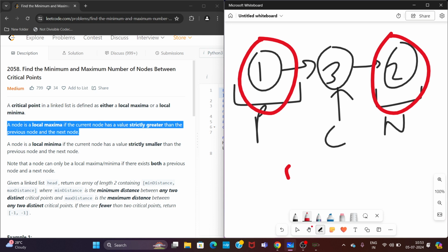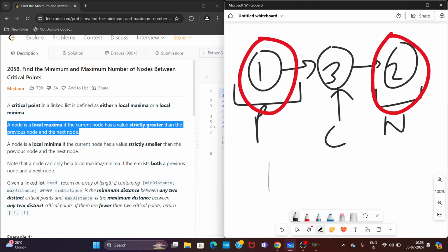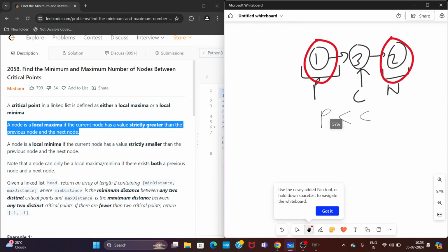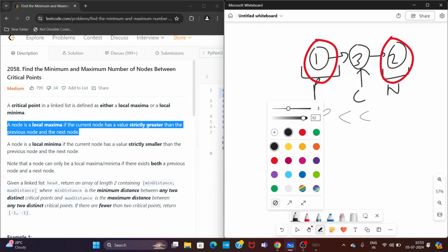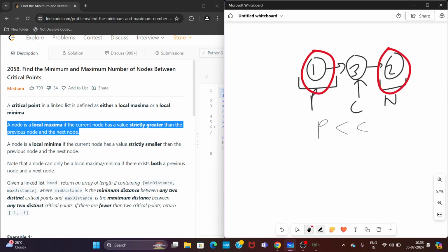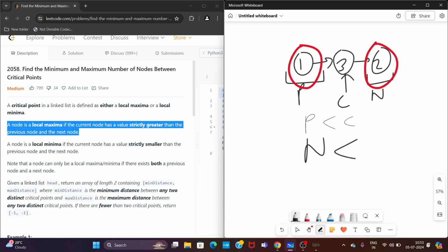Means if our P is less than C, also the N is less than C. If it is so, then our node is called a local maxima. Okay, and then read further.